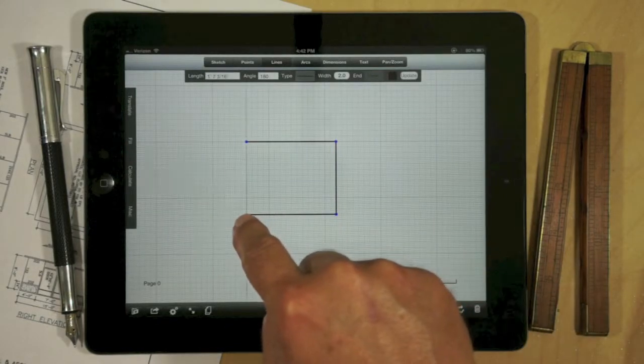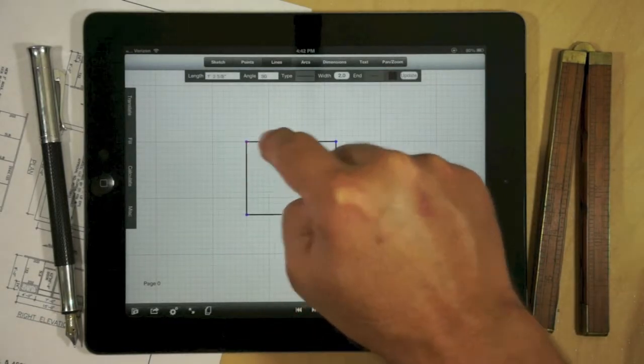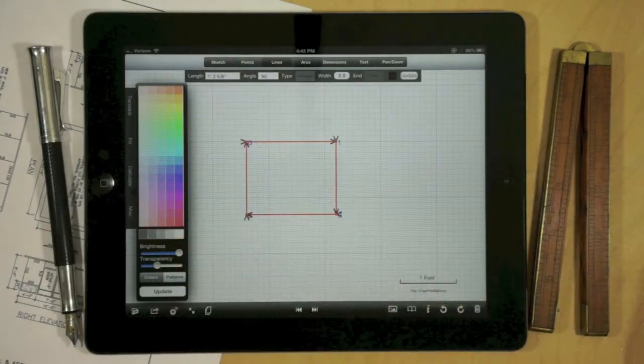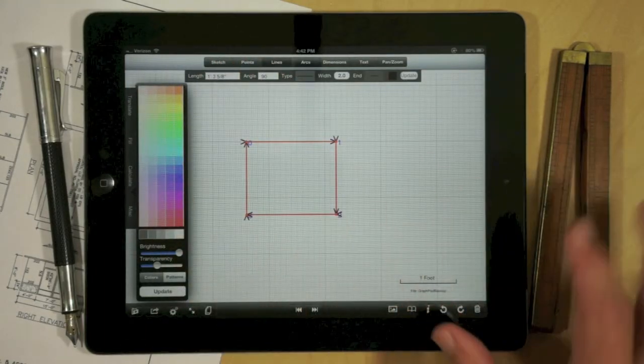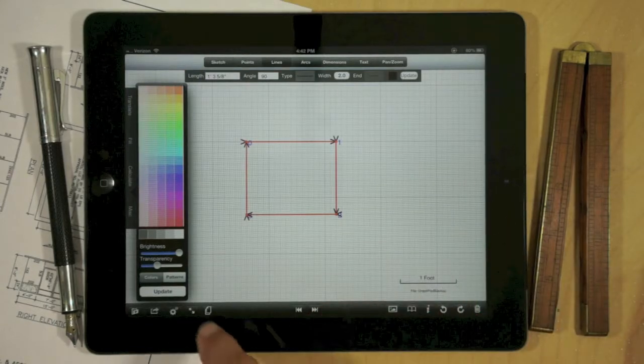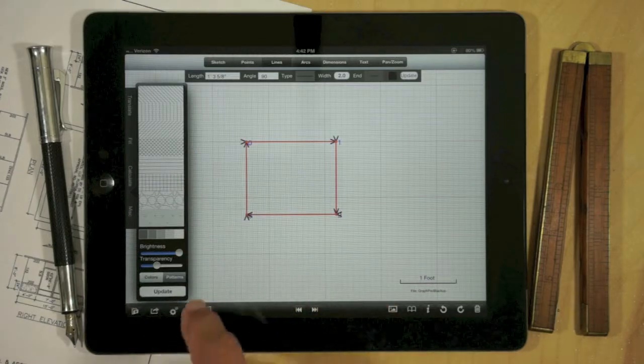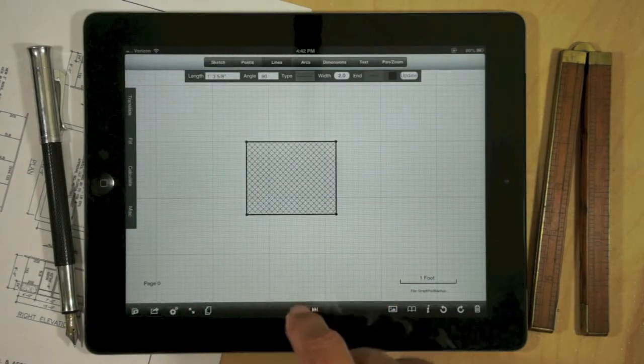and now we'll go ahead and show how we can fill and calculate an area. So again, we go ahead and we select the lines. We now get the color selector, and we notice it doesn't fill up the whole screen, so we can still see what's going on. And we can select our patterns, etc. So we just put a pattern in there and hit update.